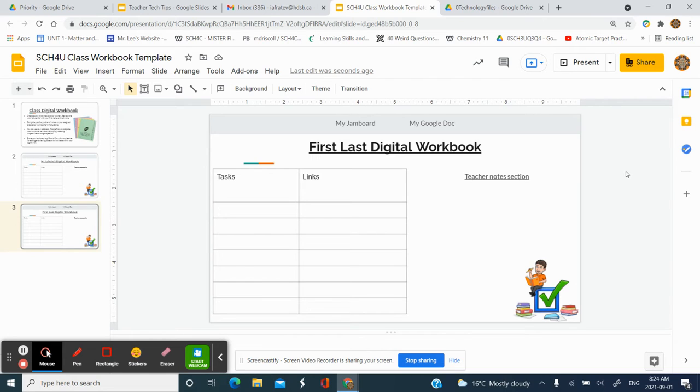And it's a similar idea with the Google Doc. So, for example, if I ask you to write a reflection, your teacher could go in and check your reflection as you're typing it and provide you with some real live feedback at the same time.